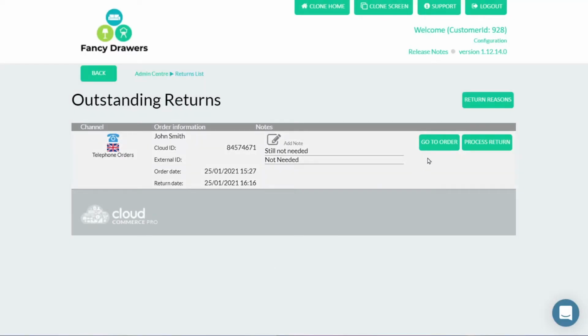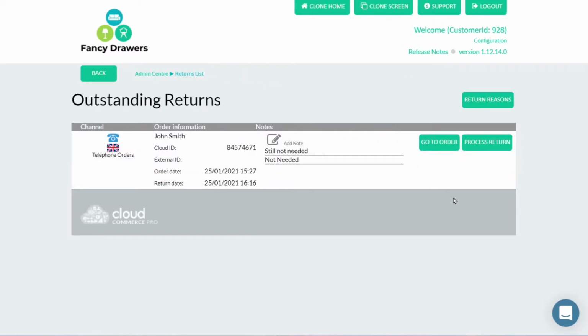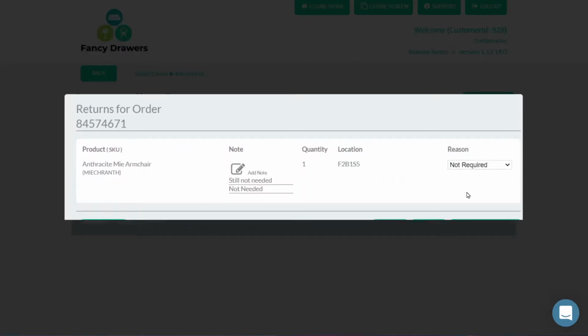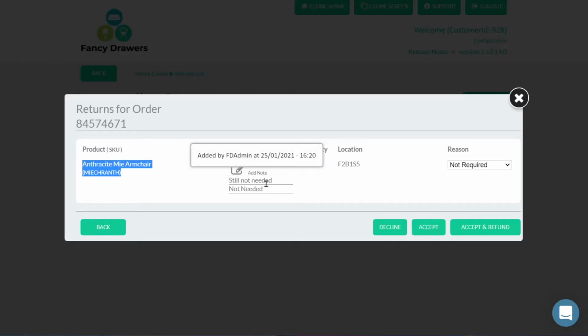You can also click Go to Order to view the order details screen for this order if you need to check any details. This will open in a new tab. Now click Process Return. This will show the order number which is being returned, the product name and SKU, the notes which have been added to the order, and you can also add a note here as well. It then shows the amount of items being returned, and if applicable, the location the item needs to be returned to.